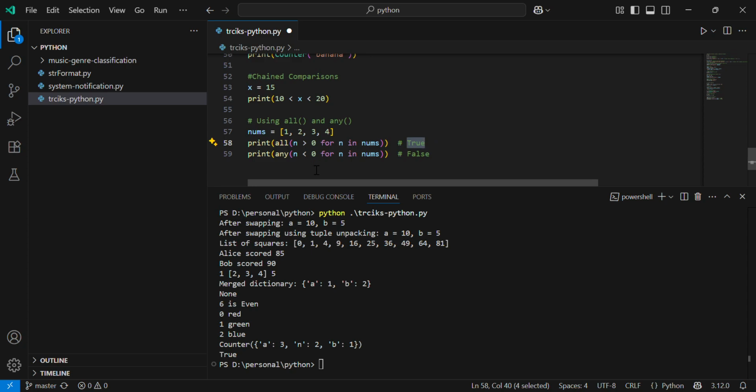And what is any doing? Any is checking n < 0. If any number from this list is less than 0, then it will return True, but no number is less than 0, so that is why it is returning False.